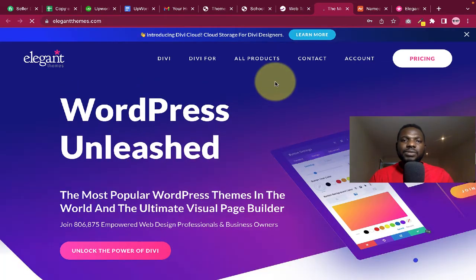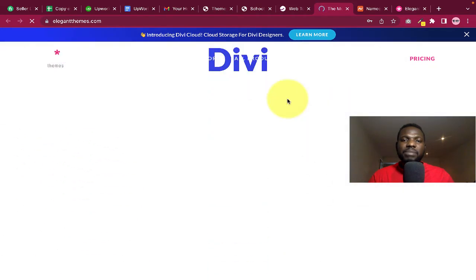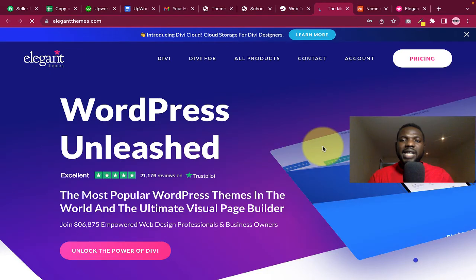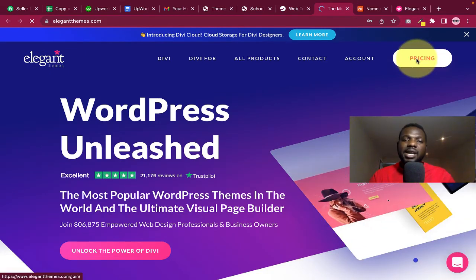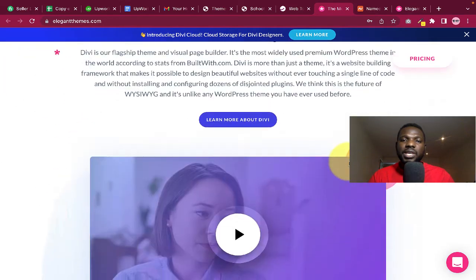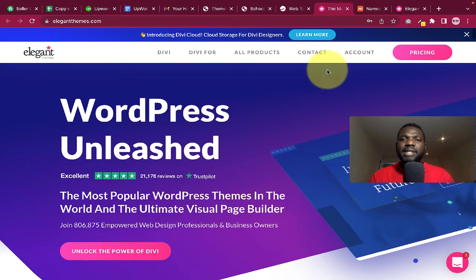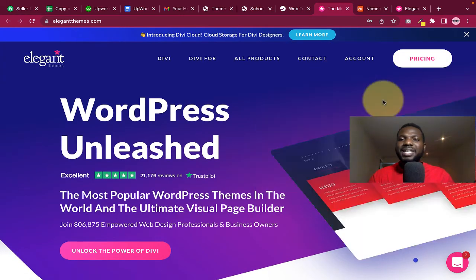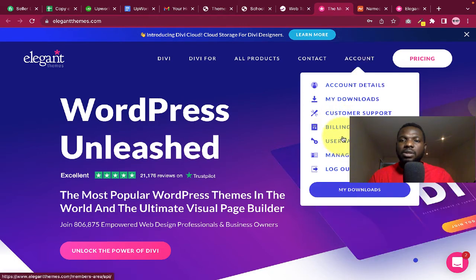So when you click on Divi themes, you can see the incredibly powerful things that you can do with Divi, right? Just come to Divi and then you buy Divi. If you come here, you'll be able to see the pricing. Just scroll down and then you buy Divi. Divi is very, very incredible, right? So when you buy Divi, you'll be able to log in.